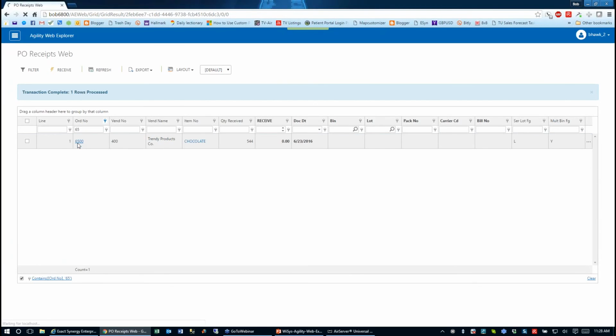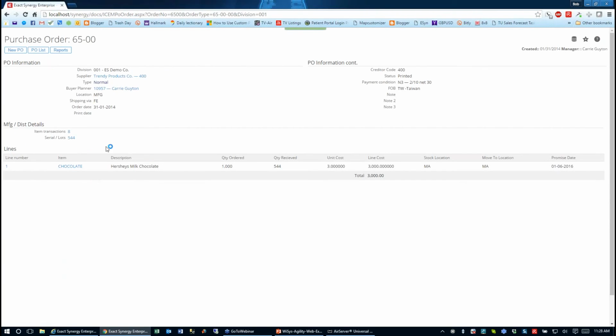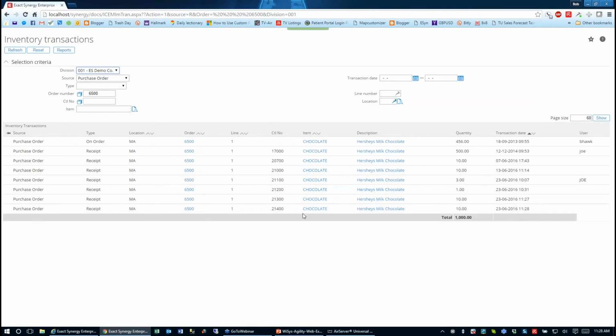And if I click here, you can see I can actually open up the copy of the PO, and I can drill down and actually see the transactions here. So here's the receipt with today's date and time on it.